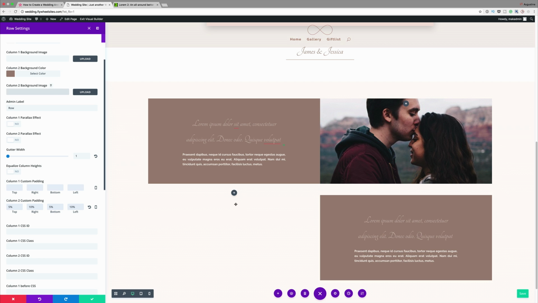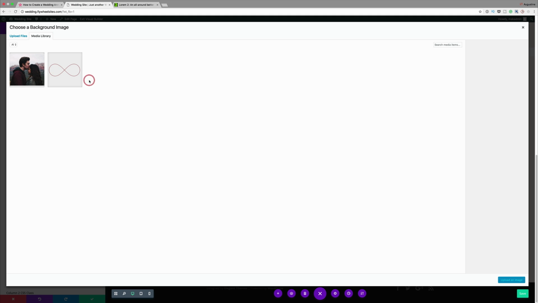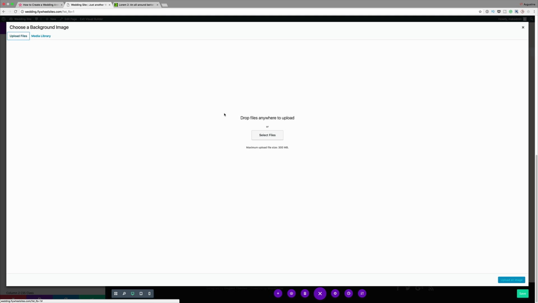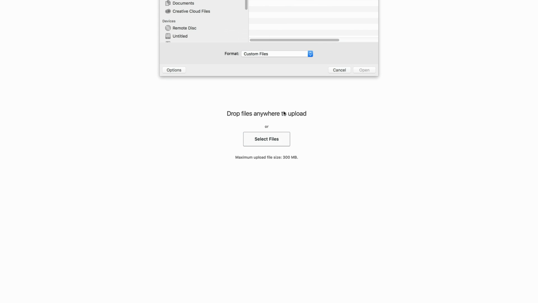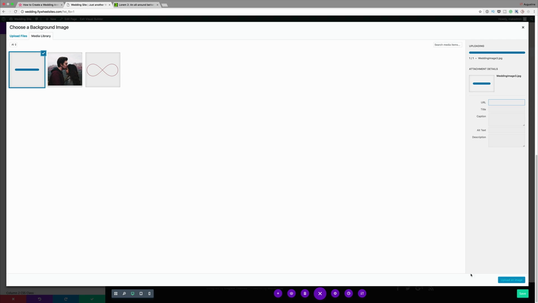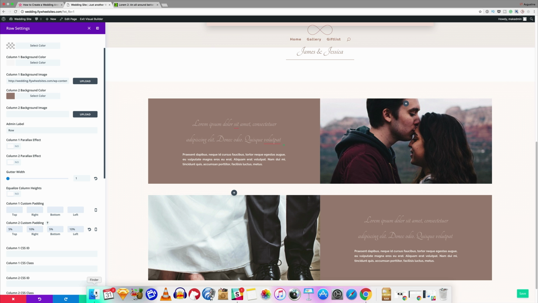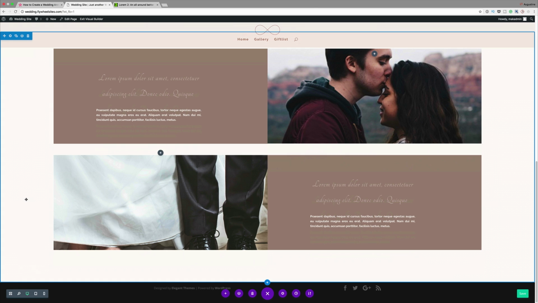Okay, and then finally we need to add an image to column 1. So I'm going to come over here, making sure that I'm on column 1 background image, and click upload files, select files, and this is the image that we're after. Okay, so I'm going to double click on it and then set it up as my main image for that background, like that. And then finally, let's go ahead and save.